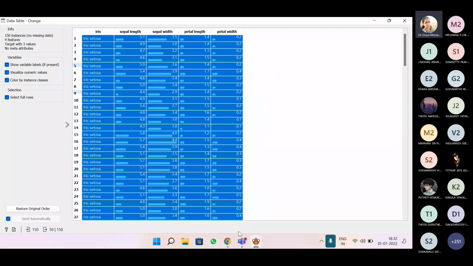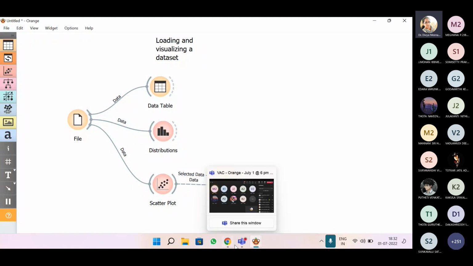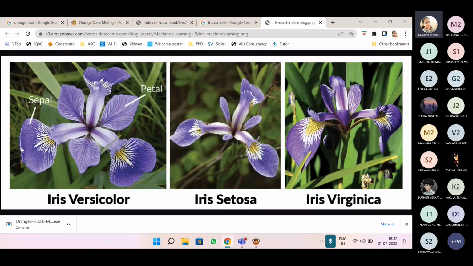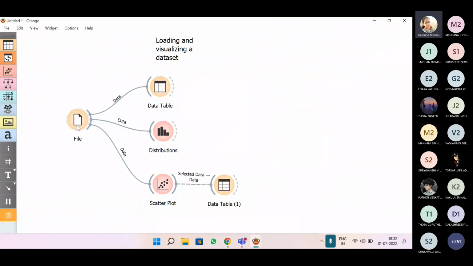Now, what we are going to do is just load it and visualize it. And from that, we are going to take a 151st sample, which could be any of the three things, and then try to find out if it is versicolor, setosa, or virginica. That's the ultimate aim. In this exercise, I've just told you how to load the data set and view the data set. That's it.